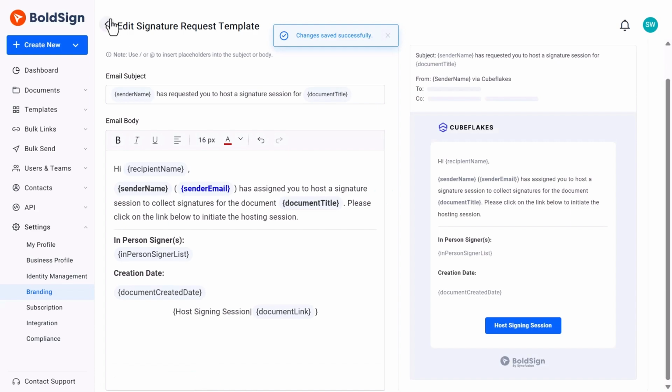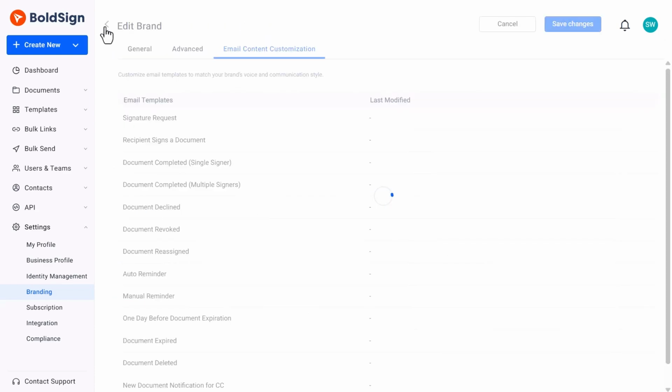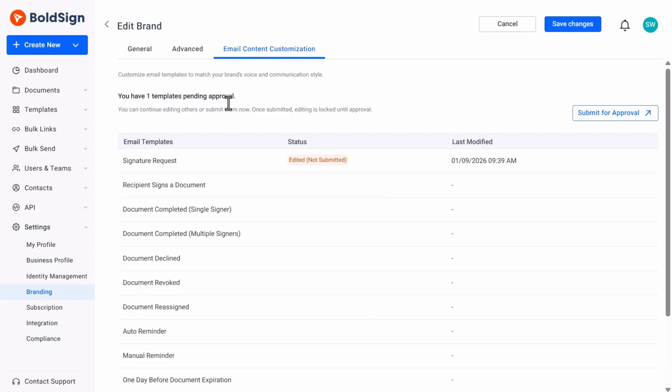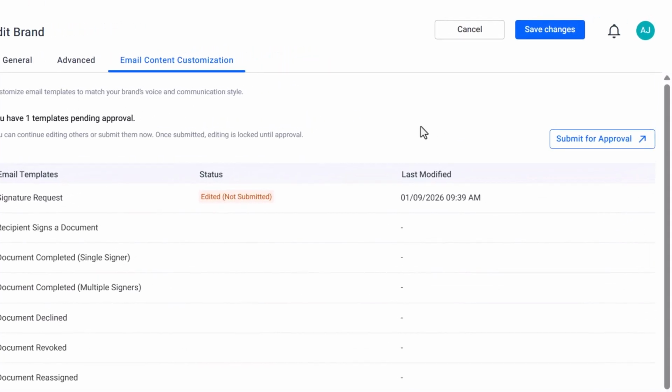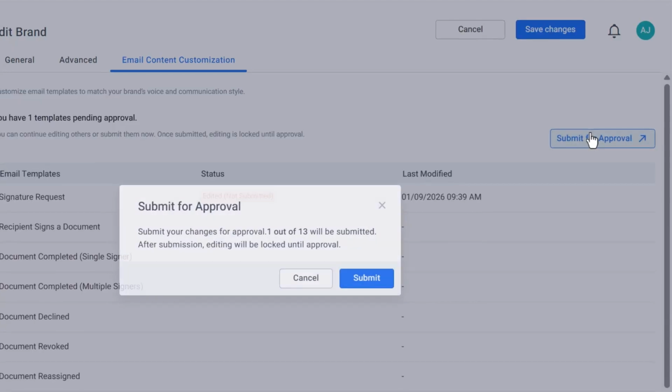Now, move to the Email Content Customization tab. Here, the status of the signature request will be updated to edited, not submitted, and the last modified date will be displayed. The signature request has been edited, and now needs approval and updates by BoldSign engineers before use. To seek approval, click the Submit for Approval button.